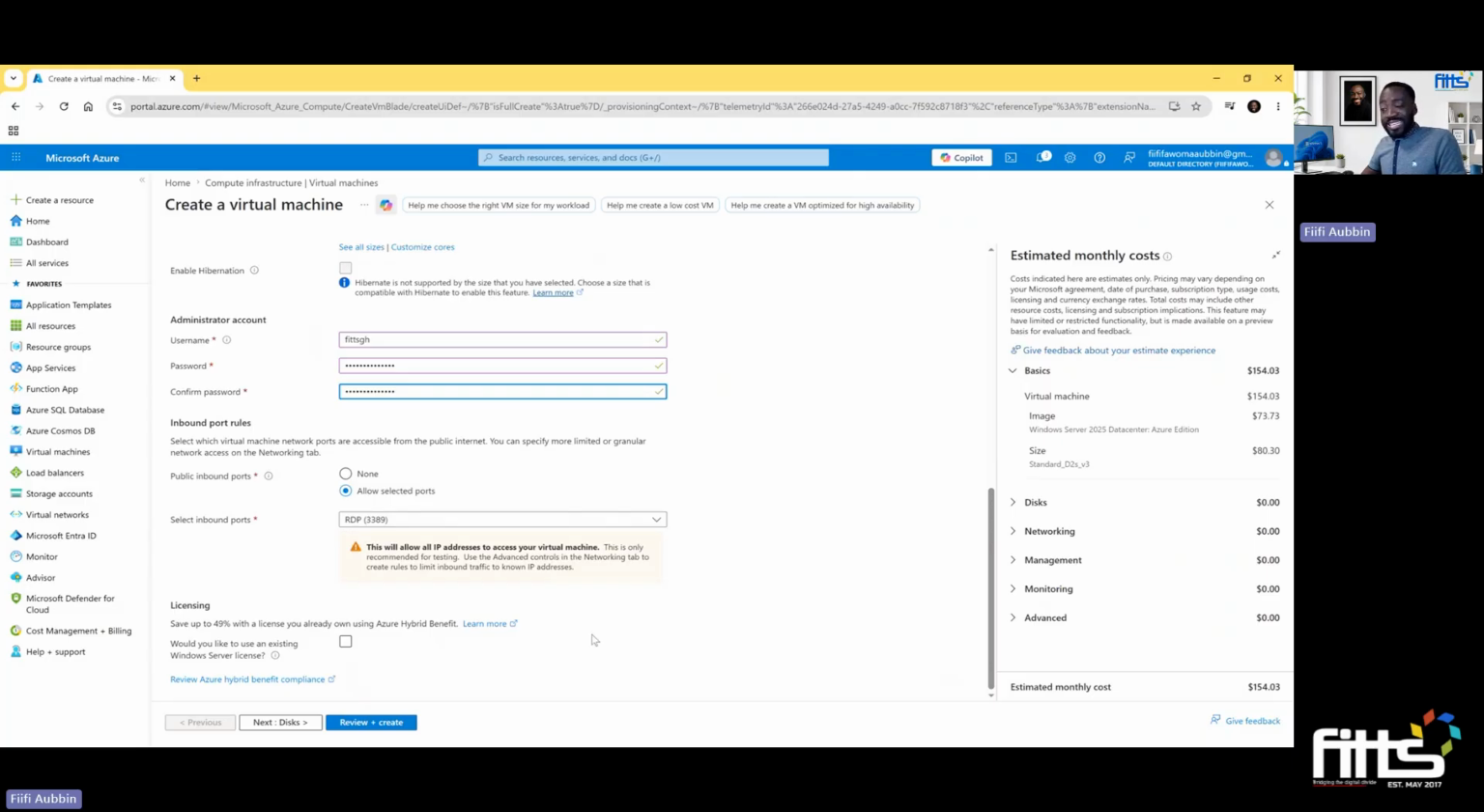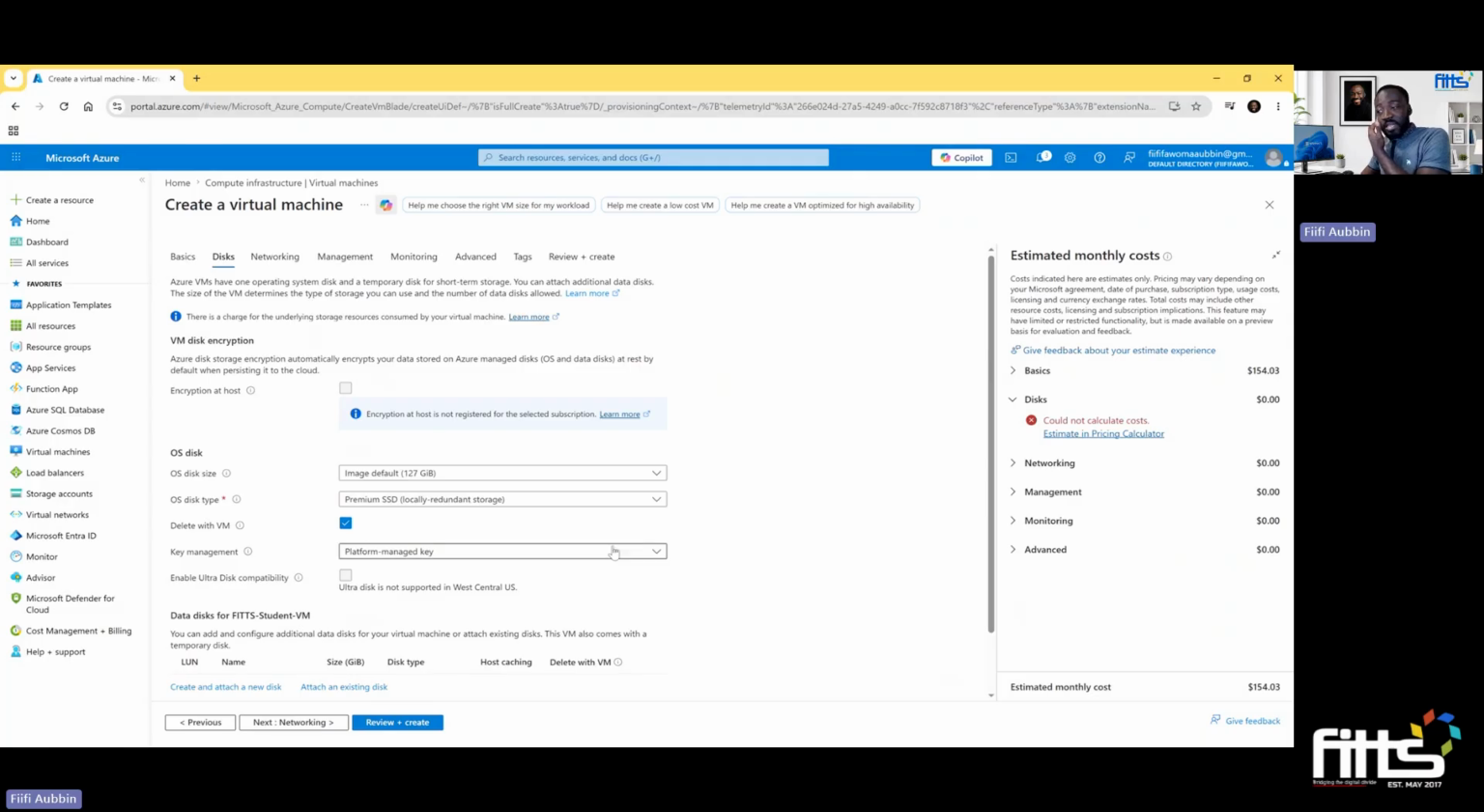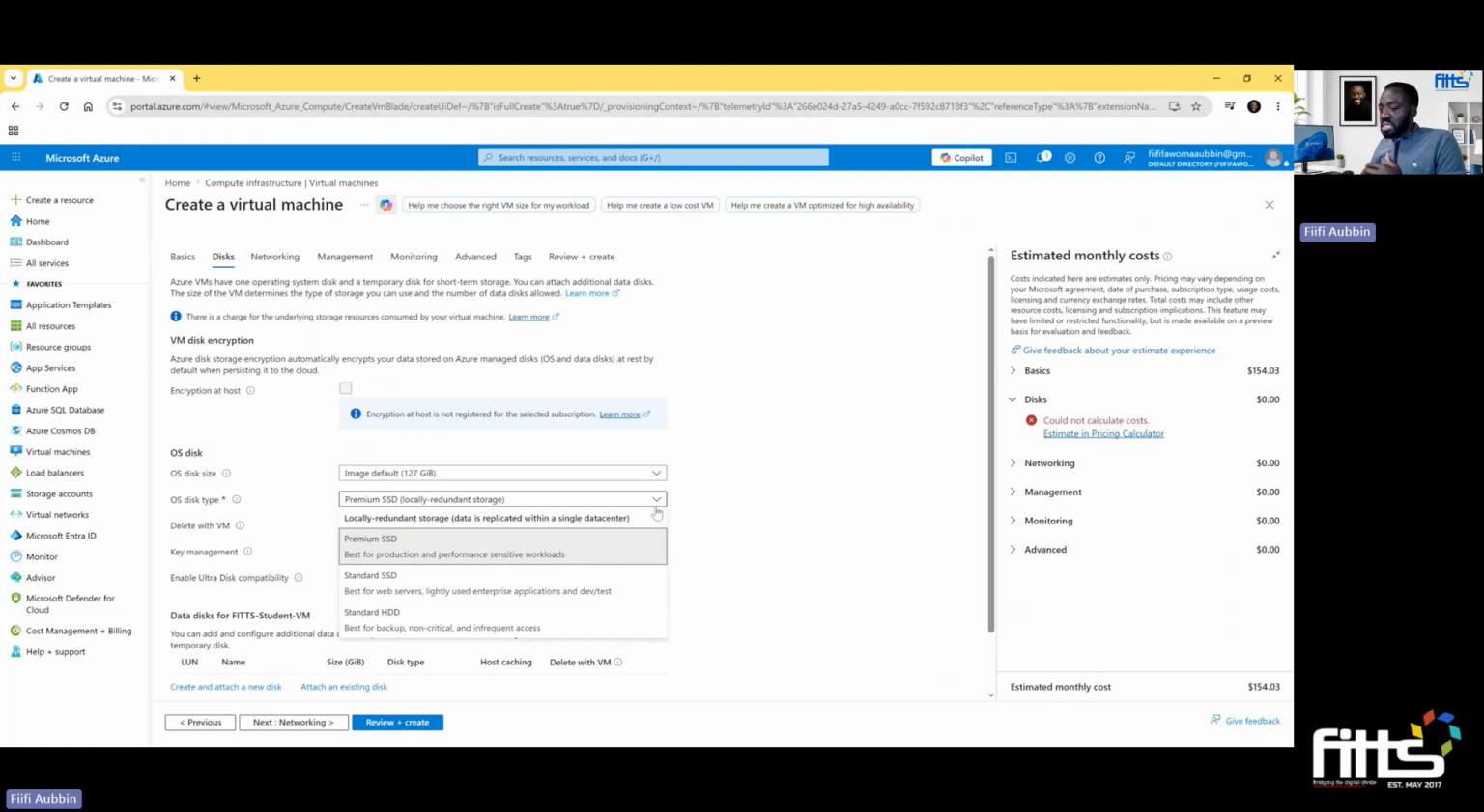I think I'll leave it as it is. We're just creating, just for you to understand, this is a beginner level. So I'll go to the disk. The default is 127 gig. We are using a premium SSD, locally redundant storage. If you want to go very cost effective, you can go for standard HDD, which will slow down operations. So let's just maintain our premium SSD.